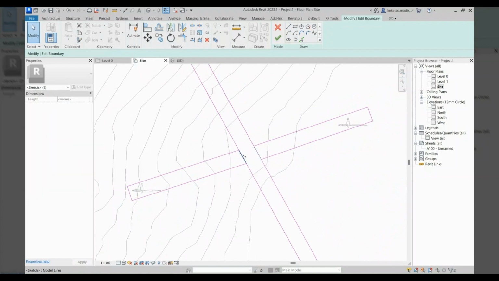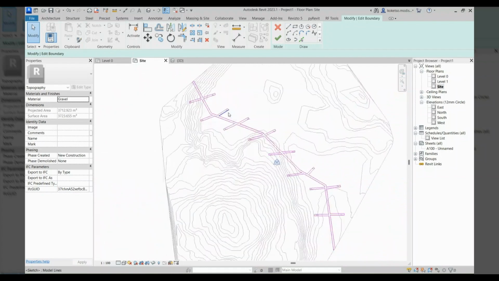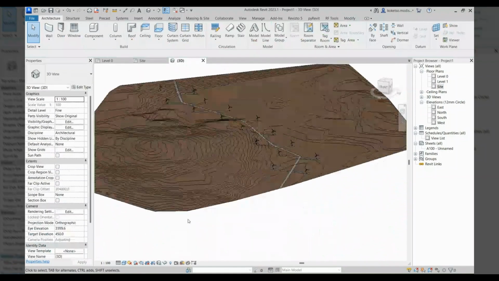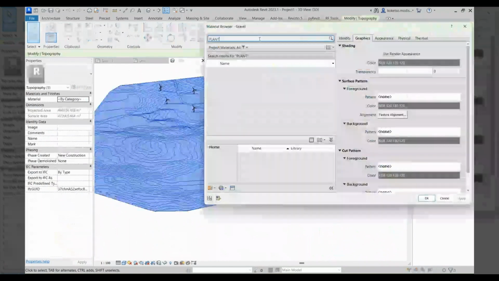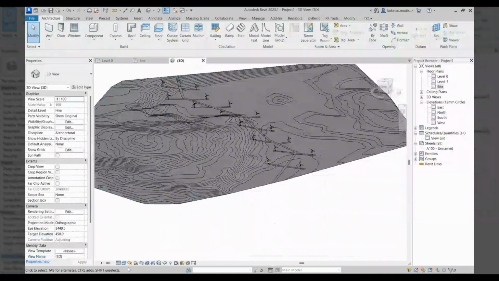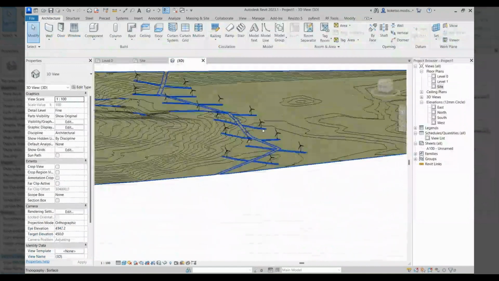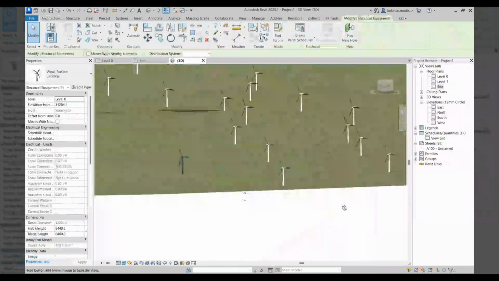So as you can see, the level of detail 200, LOD 200, not that much. It's just for visualization, just conceptual. And then you're gonna say finish edit mode, go to the 3D view, select the site, and then you're gonna type in plant, load in plant, and say okay, and set this to realistic. And this is basically how it looks. So this is what you have.